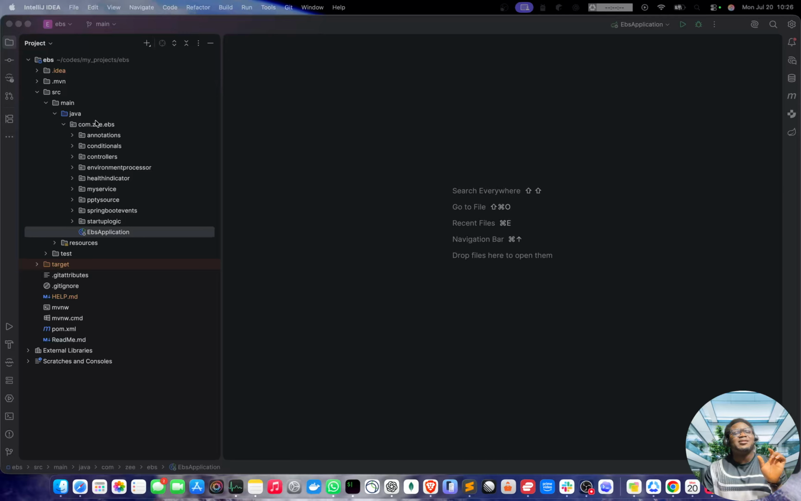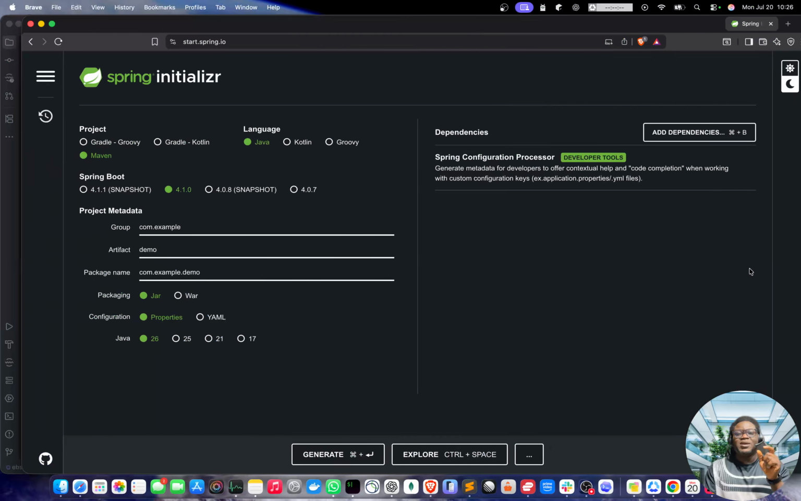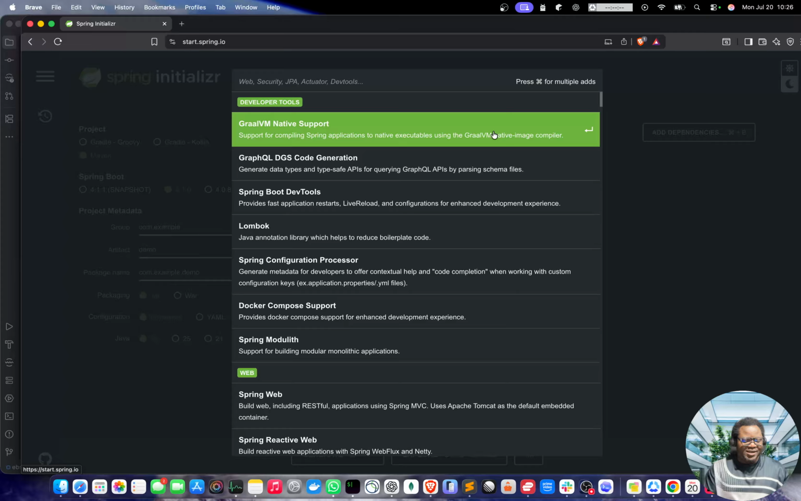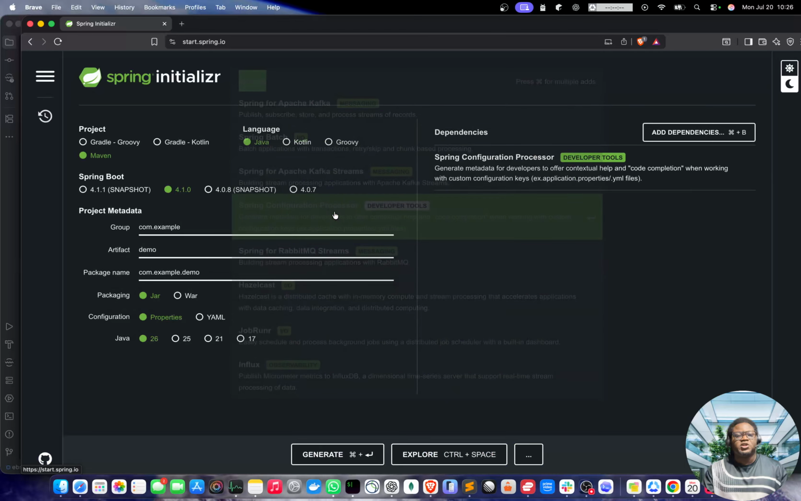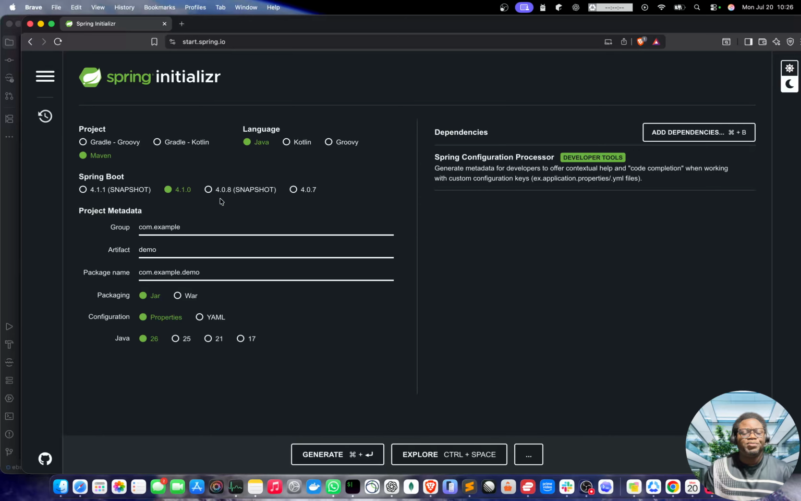So the first thing we intend to do is to bring in the dependency we need, right? So this is me going to start.spring.io for those that don't have the ultimate version. So you just go to start.spring.io and just add this dependency. You can just search dependency and look for processor, the Spring configuration processor.